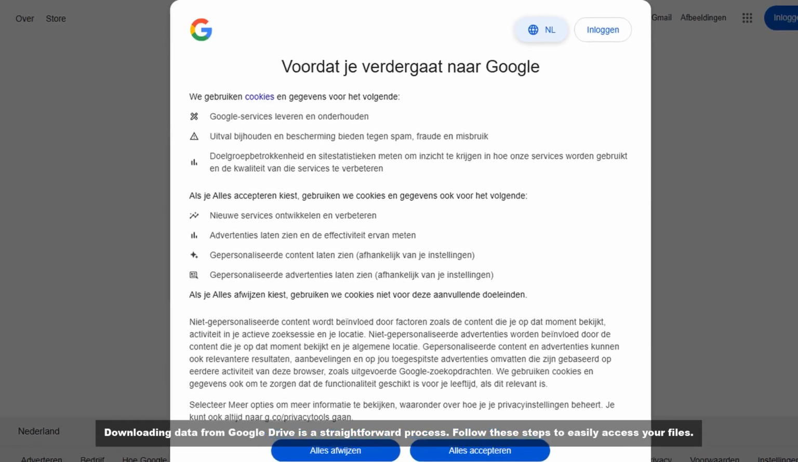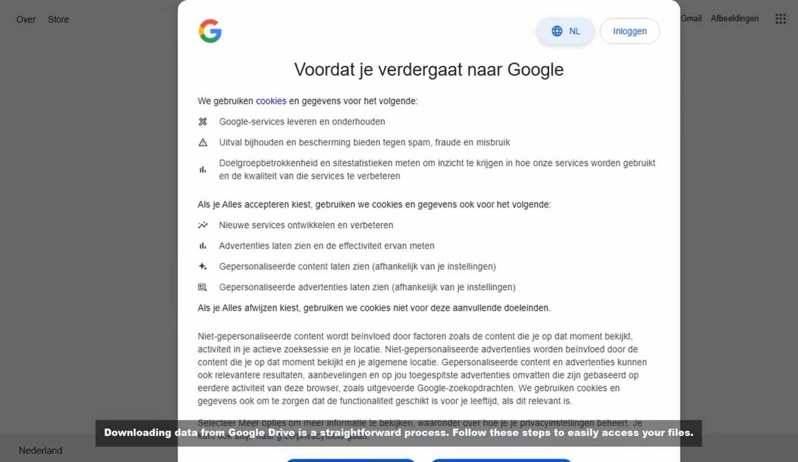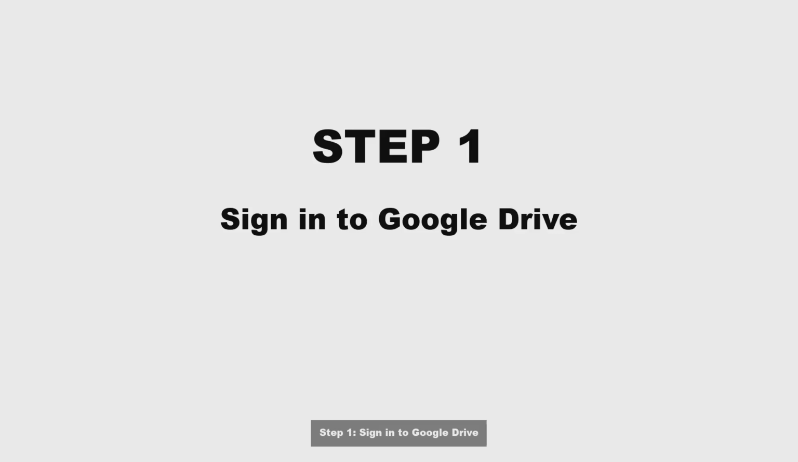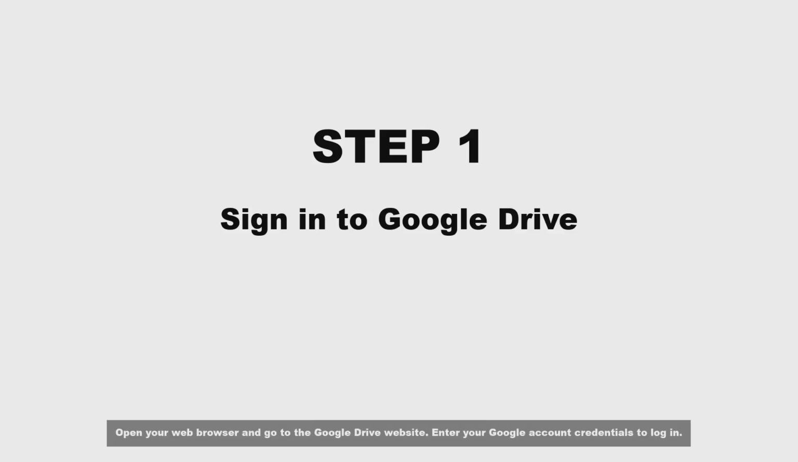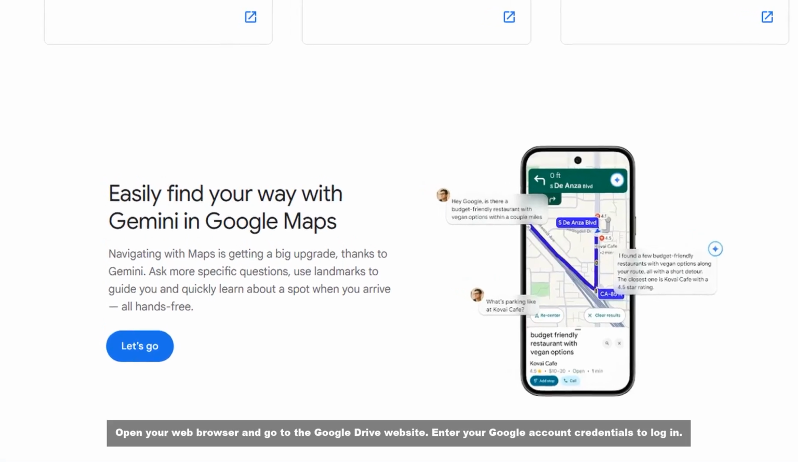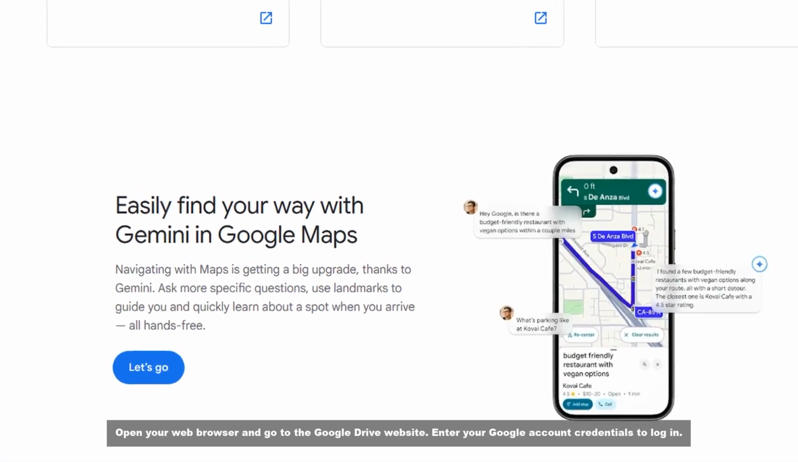Downloading data from Google Drive is a straightforward process. Follow these steps to easily access your files. Step 1. Sign into Google Drive. Open your web browser and go to the Google Drive website. Enter your Google account credentials to log in.